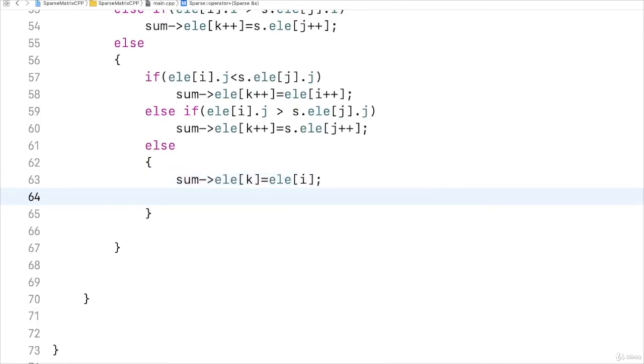So it will copy i, j and x also. Then x we will make as the sum of the first matrix and the second matrix. So element of k++ is assigned element of i++ dot x, and here also in sum it should be x plus s dot element, that is second matrix, j++ dot x.